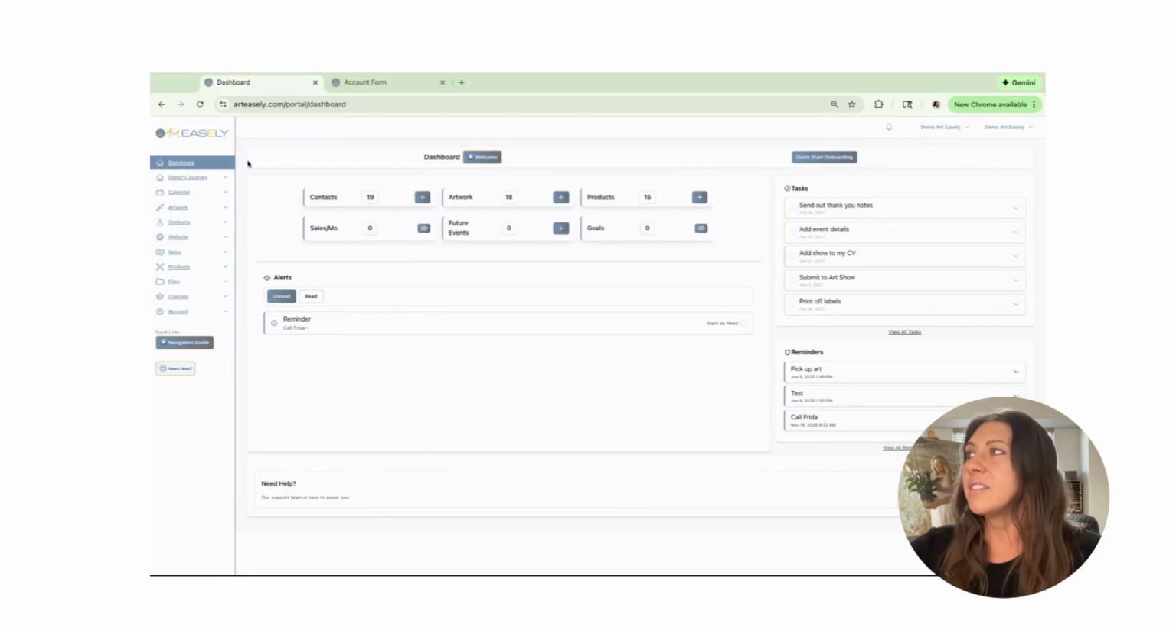Right now, we're in the dashboard. The dashboard is your home base, and you'll see a quick overview and have quick links to some of the tools that you'll use more often. You'll see tasks or reminders or events coming up, and you'll have your alerts come over here. That's if somebody filled out a contact form or purchased something from your website, that would show up over here.